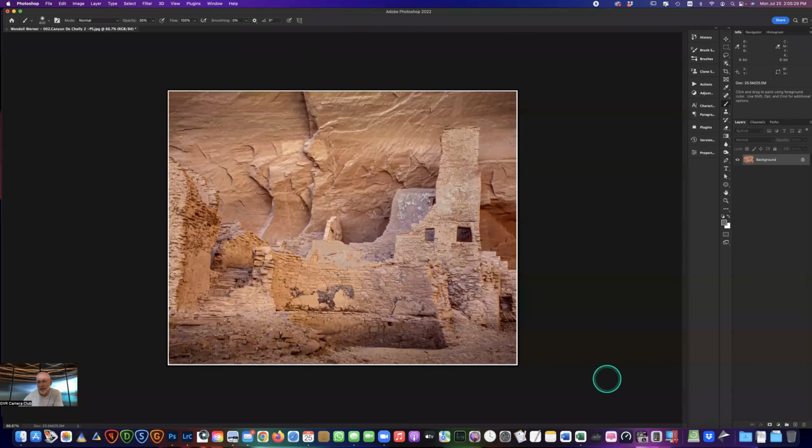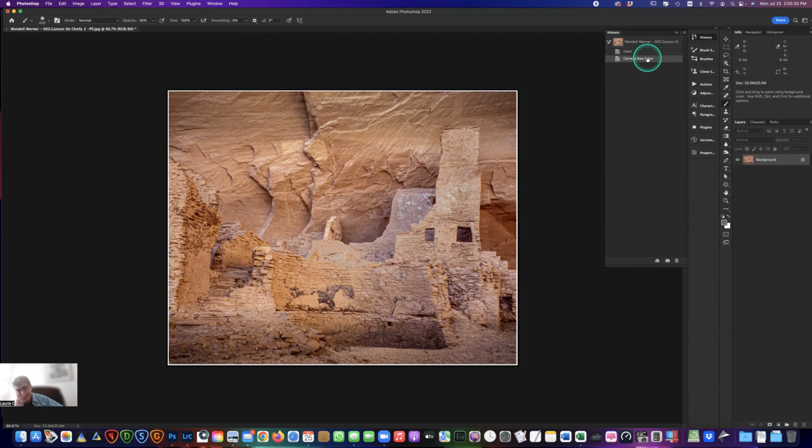Let's just hit OK and turn on history and see what it says. Yeah, it just says camera raw already. It doesn't record it. That's kind of what I figured it would do.